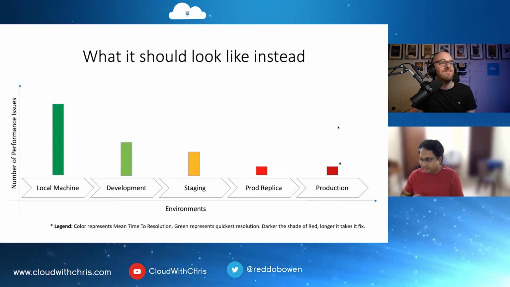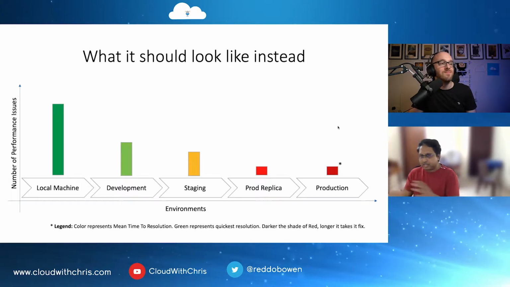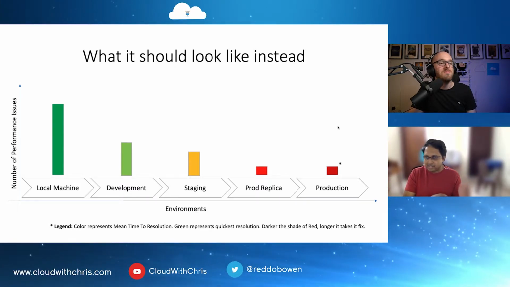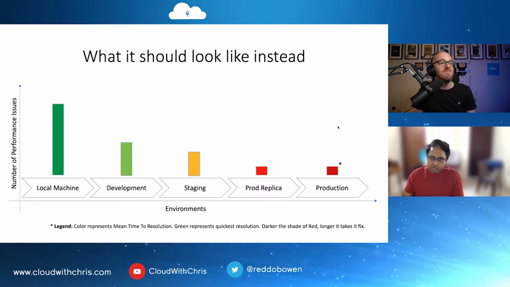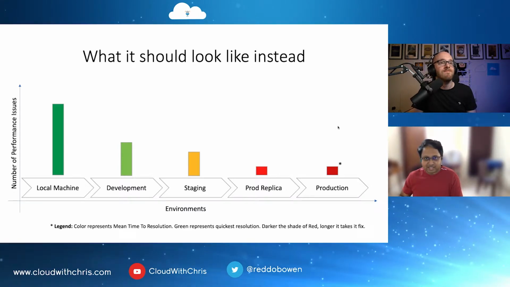What is desirable is this, wherein we shift the bulk of the performance issues identified to the left, right, on the local machine. And of course, there are those few issues which do require us to test in production. For those, we cannot do away with that part. But what we'd like to do is shift a bulk of it to the left. That's the whole context of this topic.